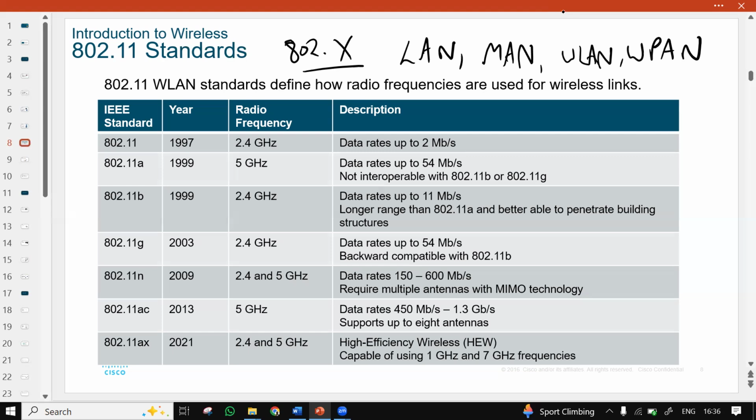With 802.11, you can see we started in 1999, up to 2021. We have a new standard which started in 2021. I think that is Wi-Fi 6, if you've heard of Wi-Fi 6. In 1997, the original, the OG 802.11. You can see the data rate, 2 megabits per second. I'm not sure of the latest data rates, but you can see with this one we have up to 1.3 gigabits per second.